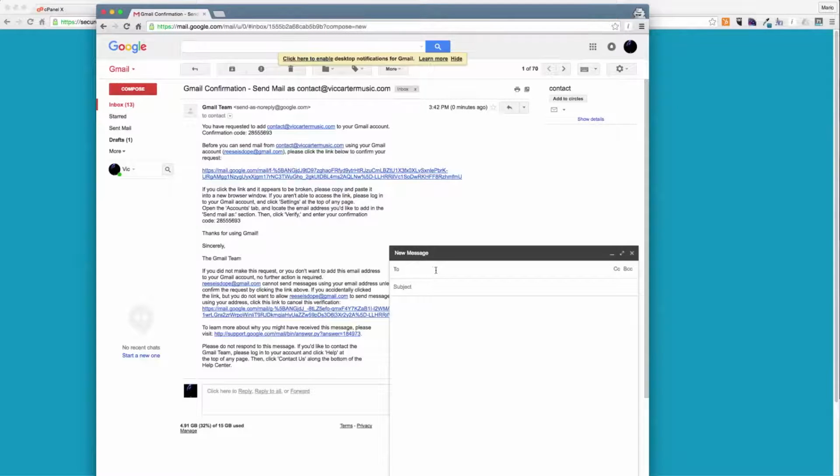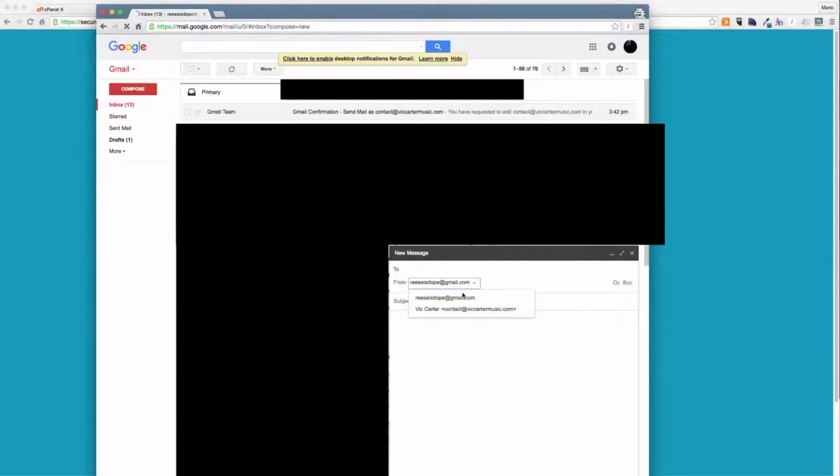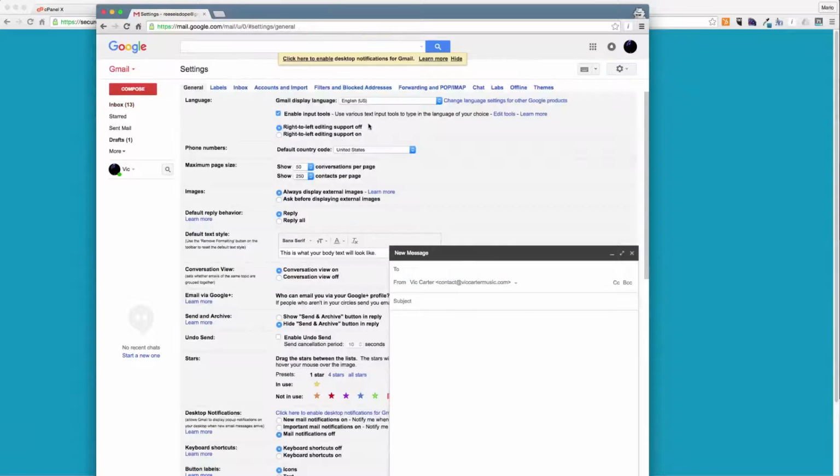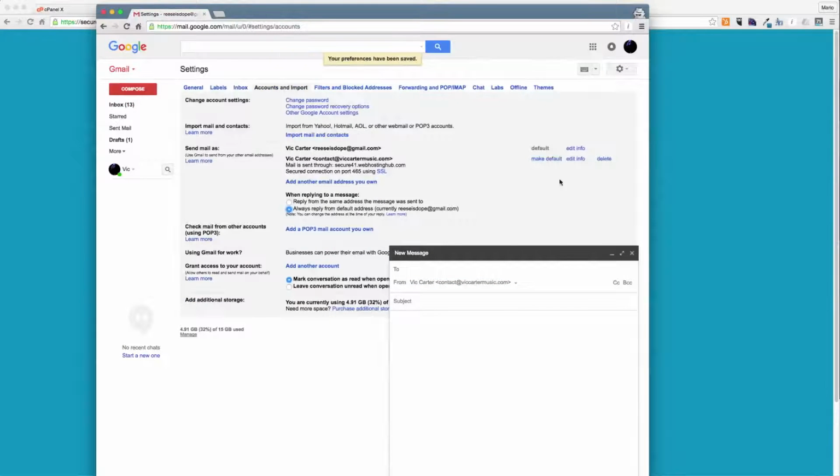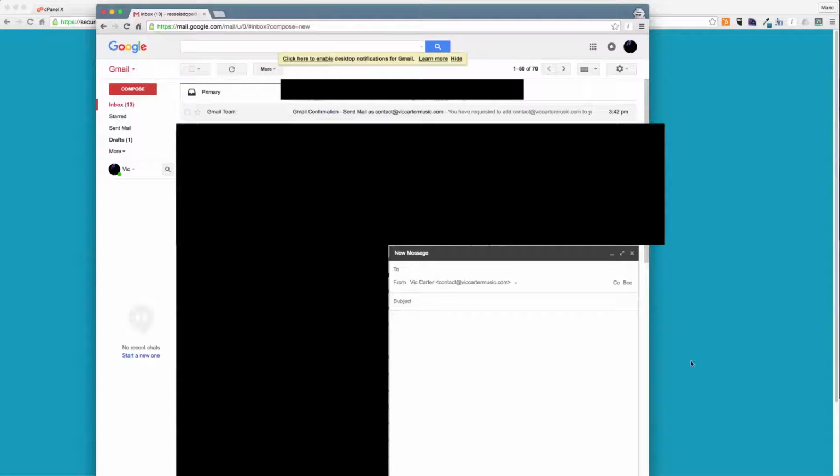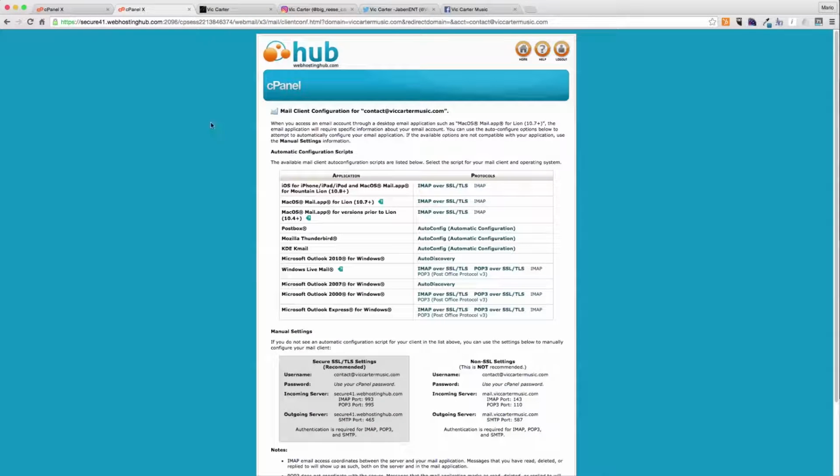We click compose. Voila. So back into your settings, accounts, and import. Make this one default. Ta-da. So now when you click compose, every message that you send will come from your professional email address now. So that's squared away and good to go. Your email address is all set up.